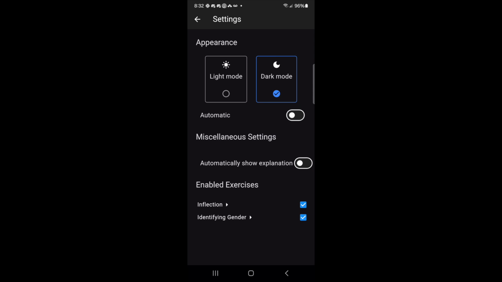So you can quickly choose your appearance, either light mode, dark mode, or automatic, which is just going to look at the system setting and go ahead and take that. We also have miscellaneous settings here, which will automatically show the explanation. That's sort of the one miscellaneous setting we have so far. So if I were to turn that on, it's going to automatically show the explanation after answering an exercise instead of waiting for you to press the button.